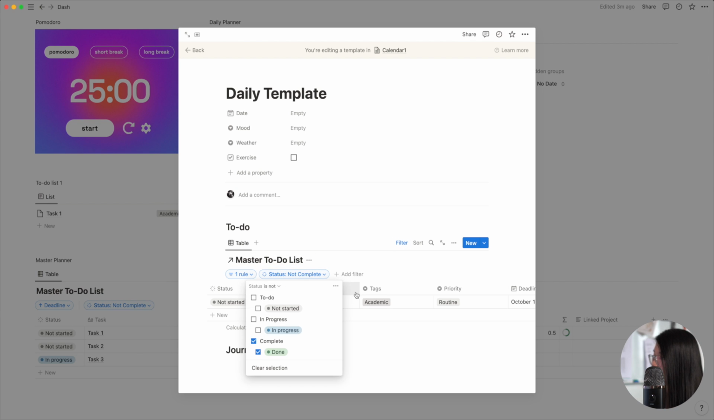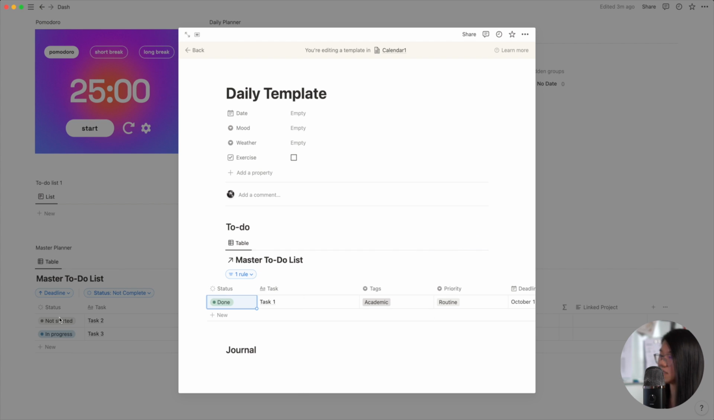So I'm just going to basically remove this filter. And this means that if I complete this task, you can see in the background here it's disappeared off our master to-do list, and it's disappeared off our separate list view as well, but it has remained on this particular table here.